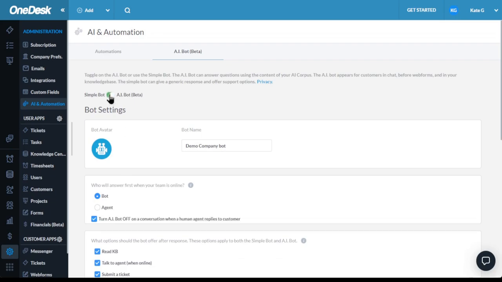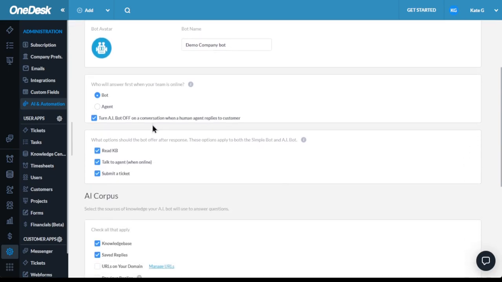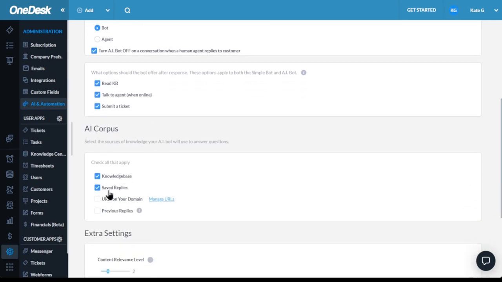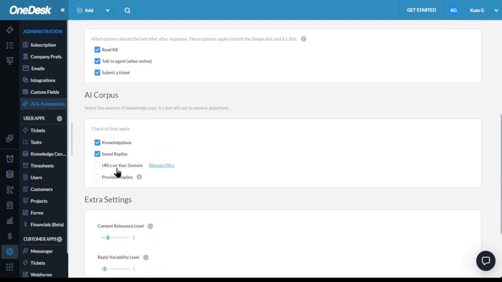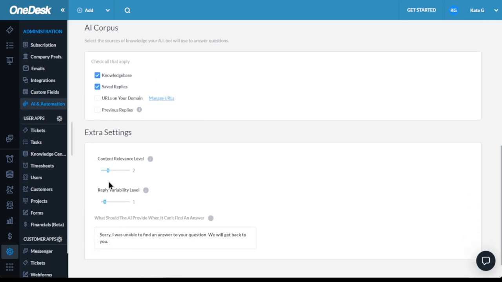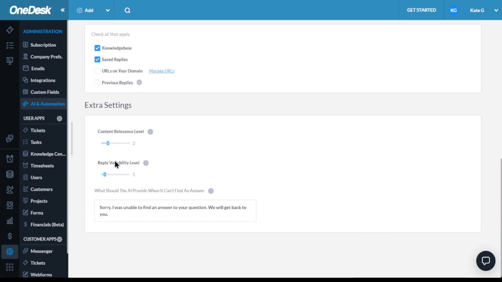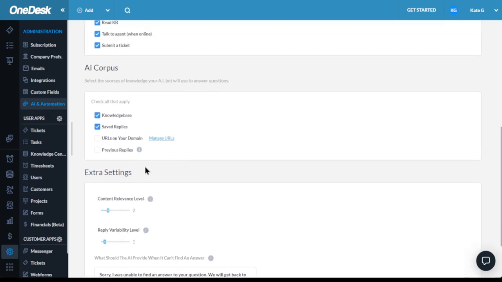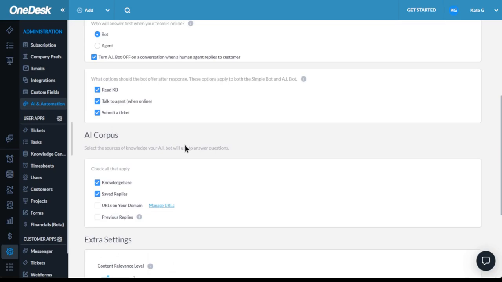You can start a trial for the AI agent from the subscription page, then toggle on the AI bot here. The AI works by learning from your OneDesk content. Under AI Corpus, you can select which content the bot will learn from. This way, the bot is tailored specifically to your company information and learns as more content is created.